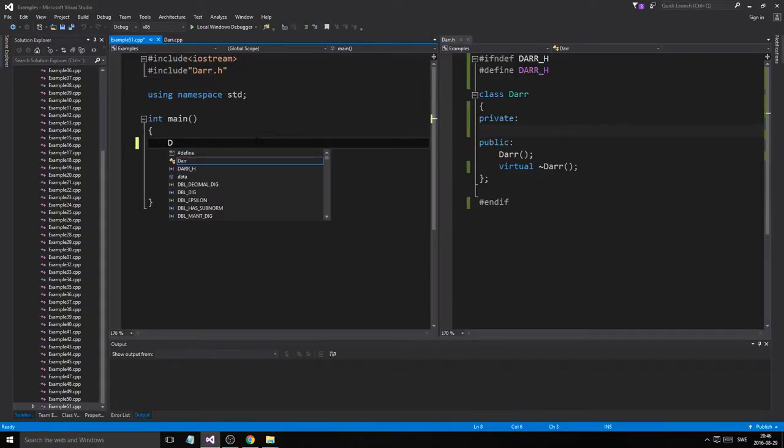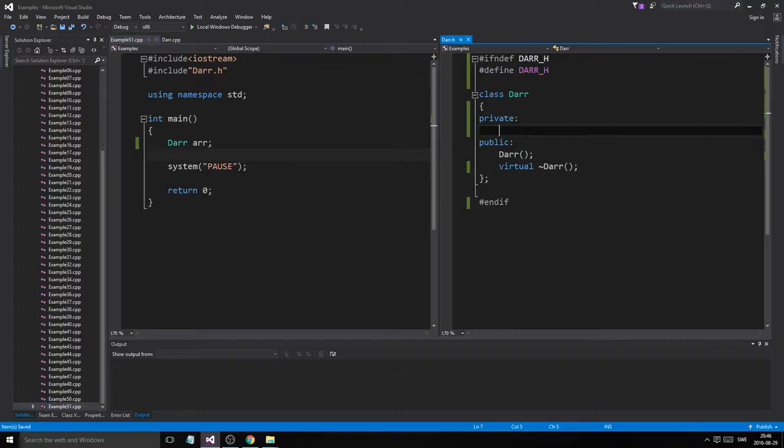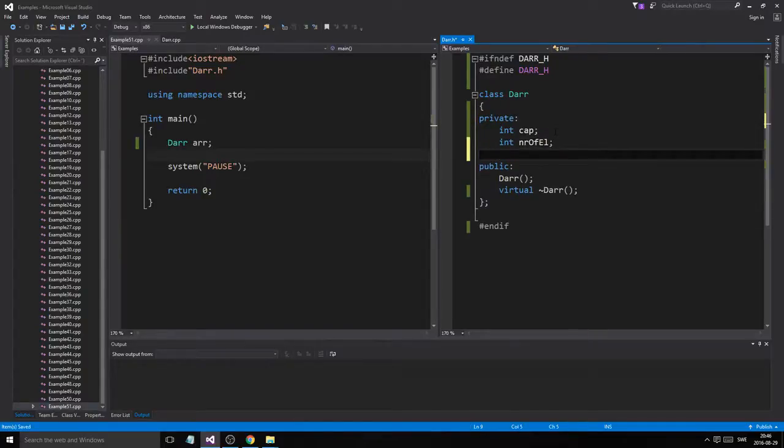So we could make a darray right now, but it doesn't do anything obviously. So we're gonna have to fix that. We need a capacity, we need a number of elements, and we need a... what will this be? This will be a container for, let's say, integers as usual.